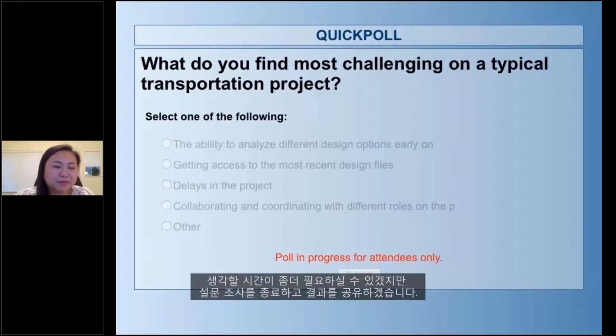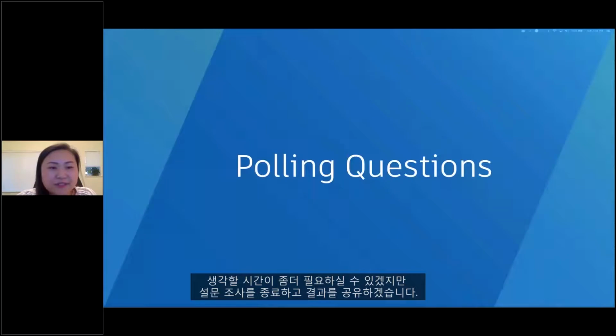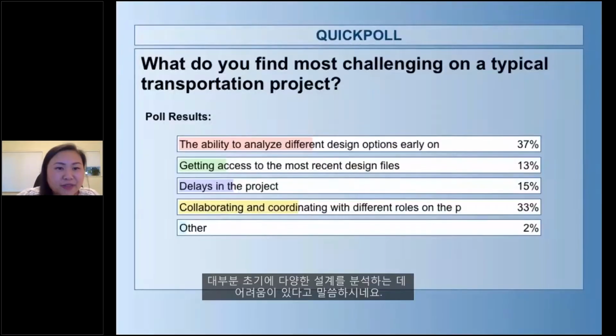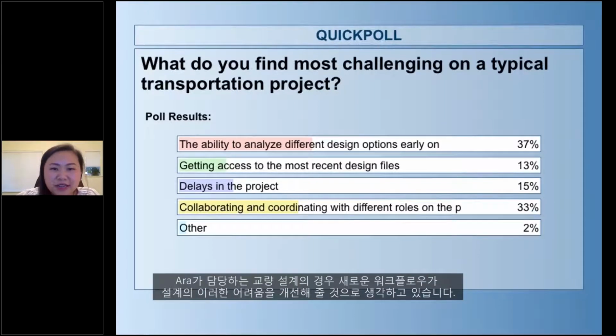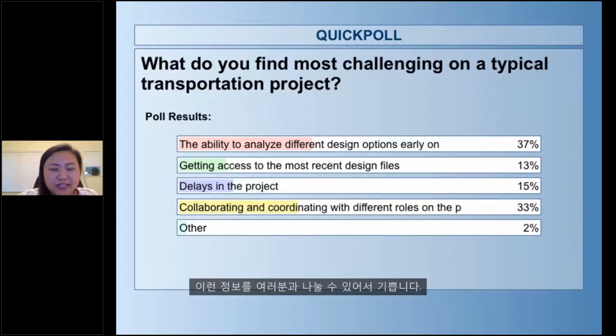Okay, this one probably takes more thought, but we're closing that poll and sharing the results. All right, so most of you said the ability to analyze different designs early on, and I think with Ara's portion, especially for bridge design, the new workflow is going to change all of that for the better. So we're super excited to share that with you.